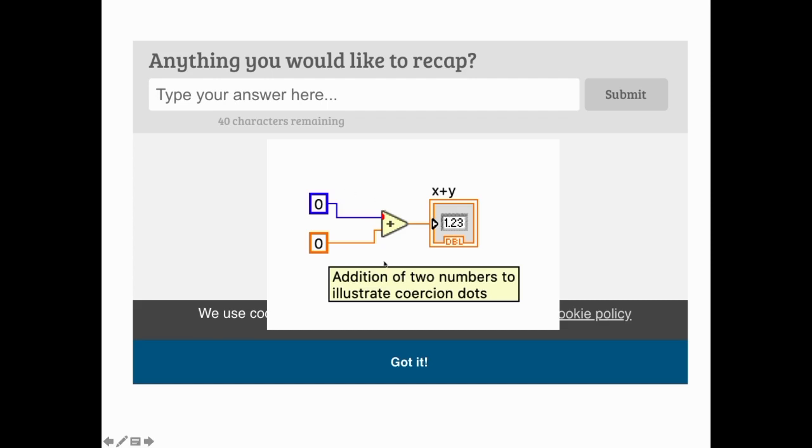That little red dot is called a coercion dot, and it indicates when you've got a data mismatch. In this mathematical function, an addition block, it's adding two types of data, but the data types don't match. This is a problem in programming, because it takes additional computational overhead to correct that. If you're trying to do a high-speed application, with a high loop frequency, and we're looking at timing of VIs today, then this will cause you problems. So you'd need to correct for that error, but it's indicated by the coercion dot.